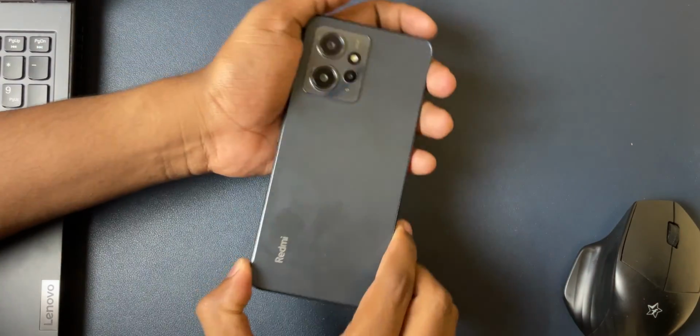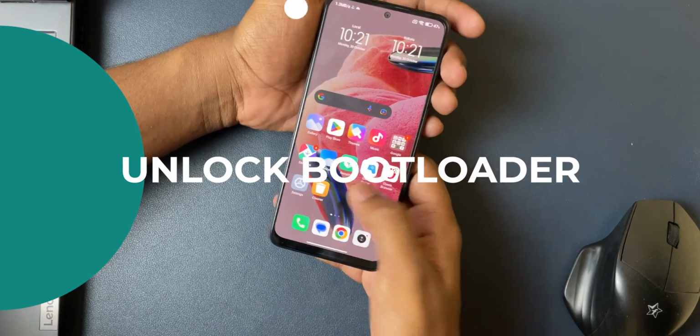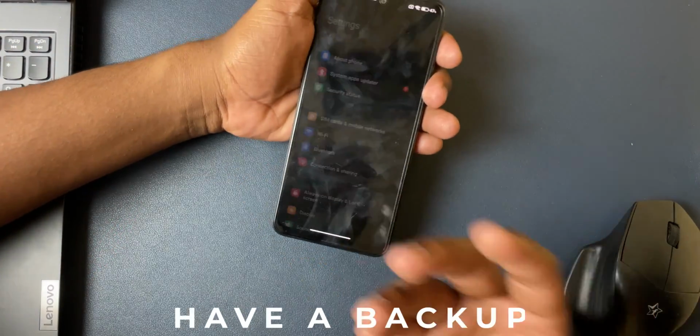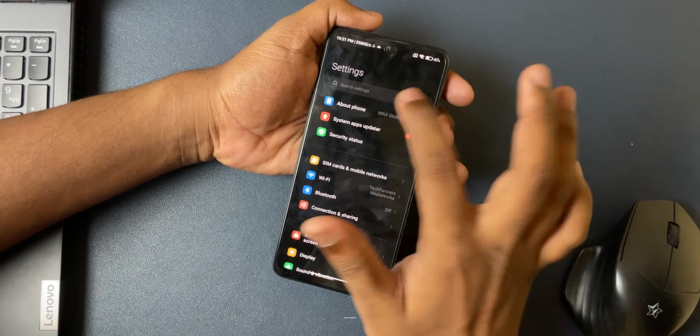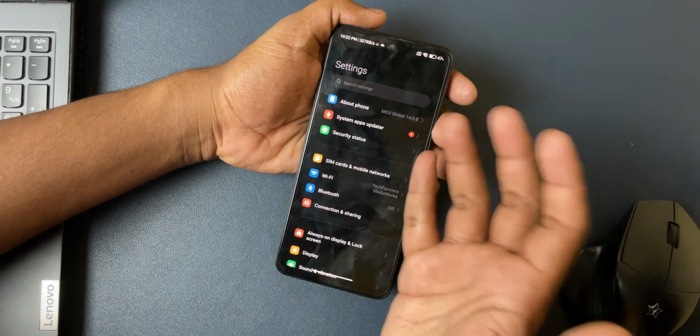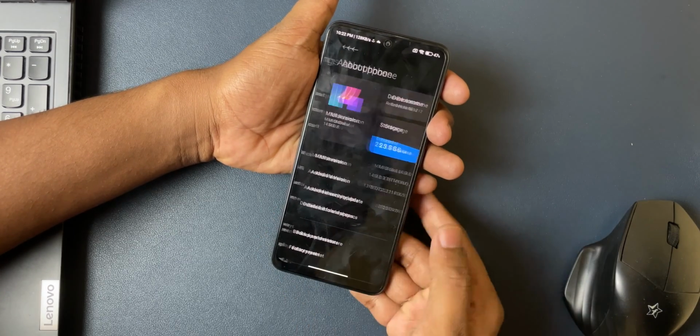So here is my Redmi Note 12, looking great, I would say, ready to be unlocked. First, I have to go to settings and make sure you have backed up all your data, which is really, really important. And I am on the latest one, 14.0.8, running on top of Android 13. So that's all great.